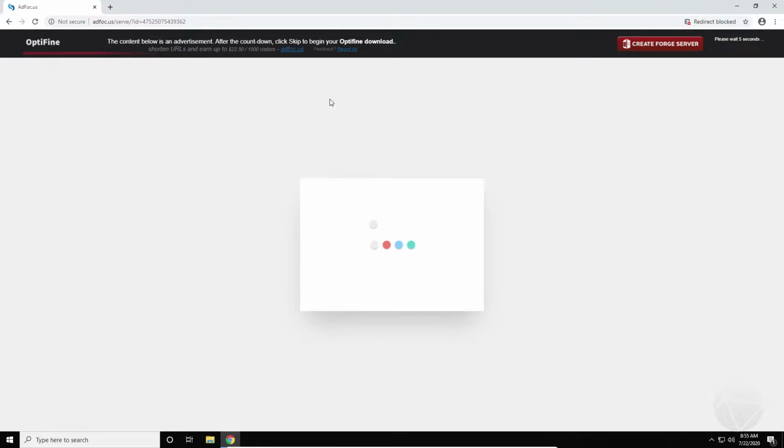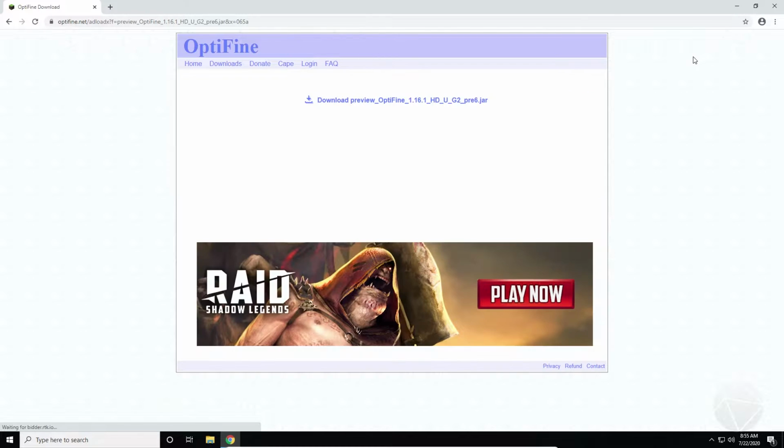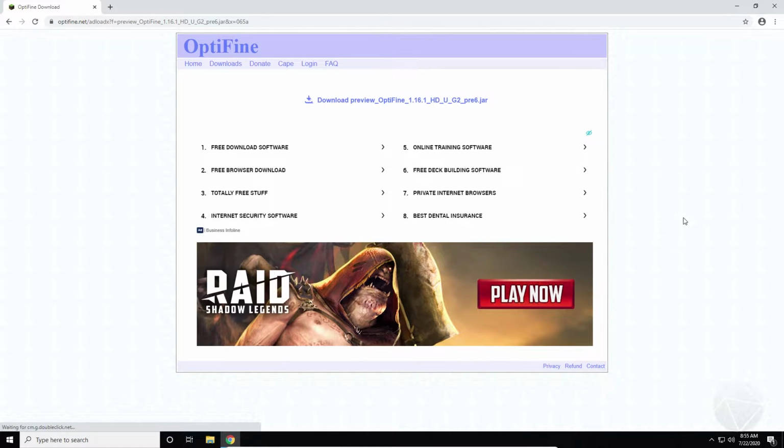If you guys have never used this, it's basically an ad site. Don't click any of the stuff on your screen. What you want is this skip button in the top right. You might have to disable your ad blocker in order to click this. And then just please don't download anything you're not supposed to. Make sure that you're clicking on this link right here, Download preview Optifine, or it's going to look like this on their website.